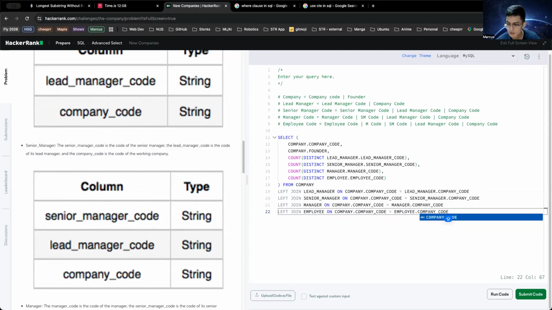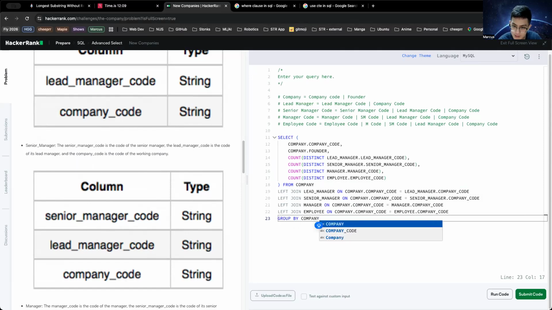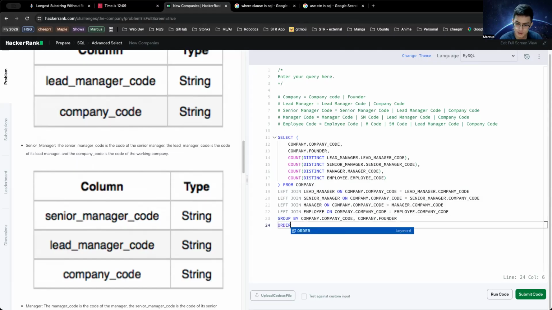Okay, that's a lot. Then after that we will do group by company.company_code, company.founder, order by company.company_code.